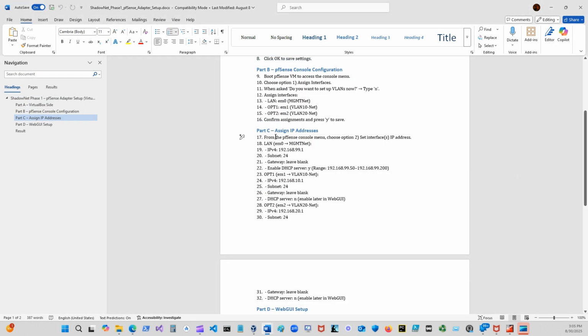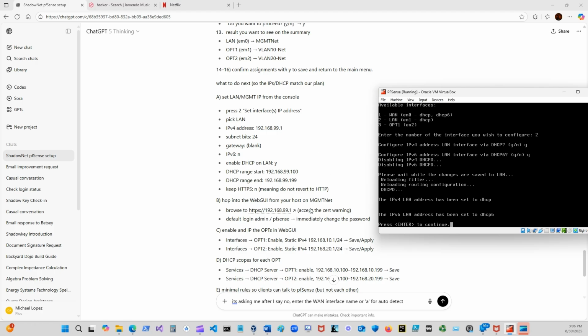Alright, it says from the pfSense console menu, set the interface's IP address. It does not say, so let's click here like this, right? I'm gonna copy this. I'm gonna do the same thing because I don't think these are clear. All right, let's see what it says it did. Please wait while the changes are saved. Reloading filter, blah blah. Okay, now press enter.